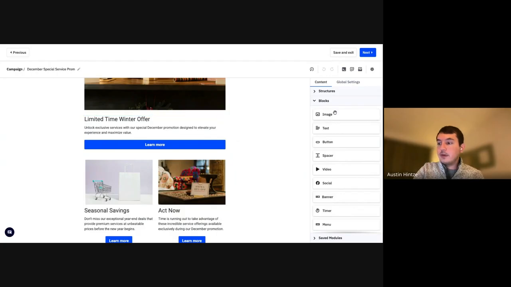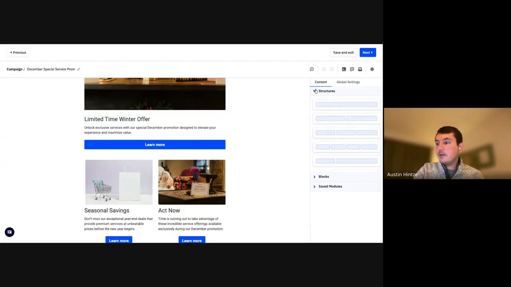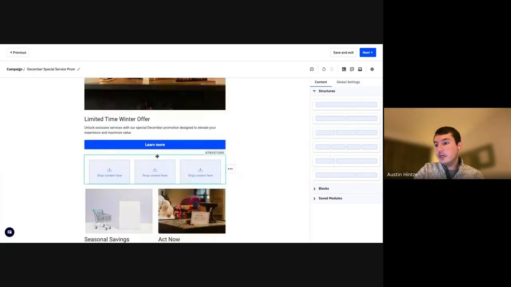You can see we have a few different options over here on the right-hand side. First, we'll take a look at structures, which are basically just different ways you can have layouts added to this email template. So in this case, if I wanted to add 3 columns, I could click and drag this structure, drop it there, and then you can see it gives me 3 columns that I can now add content to.